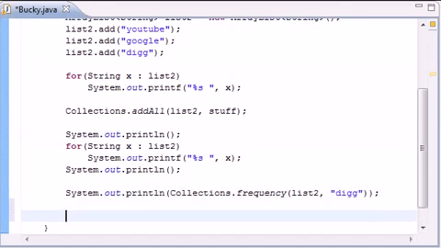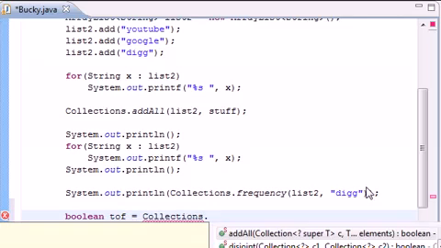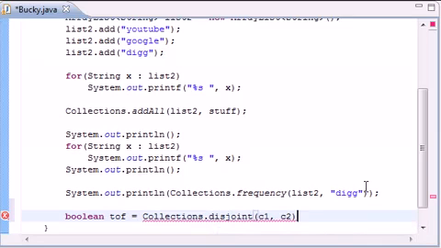The next common method in the list I want to go over is called disjoint. What disjoint does is it checks one collection against another collection, and it returns true if they have nothing in common, no elements in common at all. So let's make a variable. Just make it a boolean, and I'll name mine trf for true or false, and set this equal to collections dot disjoint. As parameters, what are the 2 collections that we want to test? Well, of course, list 1 and list 2.